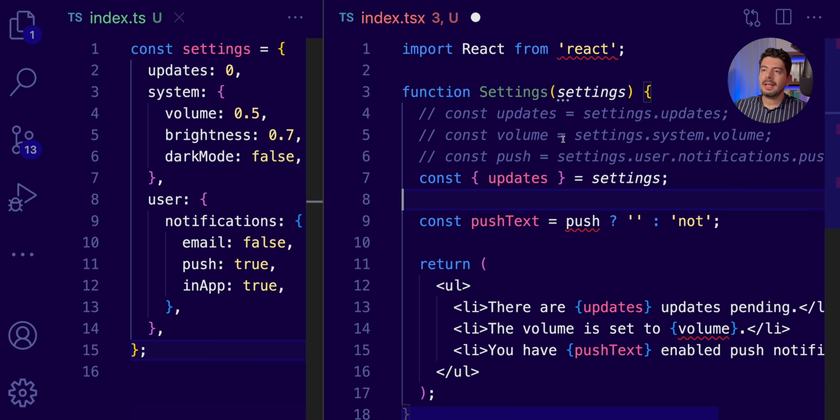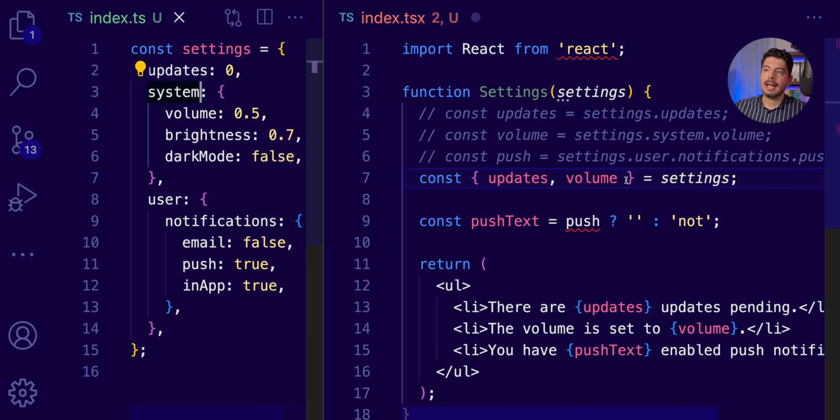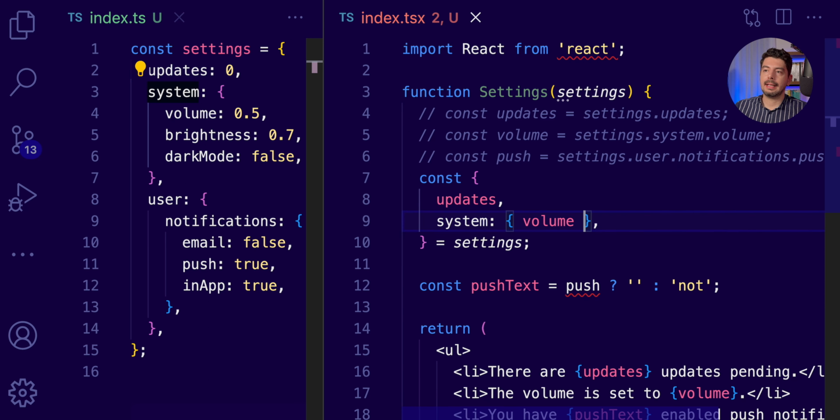And what I will try to do is to destructure the second variable, which is the volume. And to do that, we cannot just say volume, of course, because volume is not a direct child of the settings, right? It's nested within the system. So what we have to do here is to call system first, and from system to specify that we want the volume. And notice that as I'm saving the file, we use Prettier to automatically structure the file for us, which makes it much more readable.